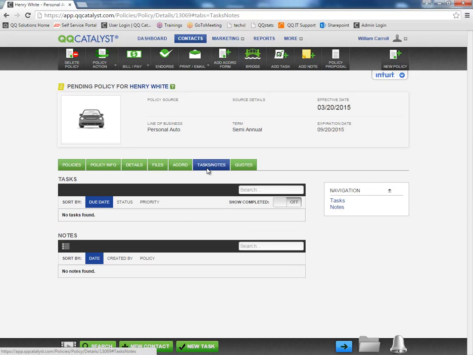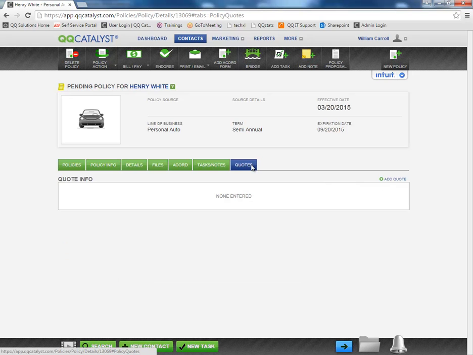The tasks and notes will also show only tasks and only notes related directly to this policy when we're viewing the policy page. When we're on the customer, we can see all tasks and notes related to that customer as well as the policy association. Any quote information that we would want to track in the system, we can enter under the Quotes tab. You do have an option to enter some quote information at the time that you're creating the pending policy, but if I have not done so, I can add a quote directly from here.